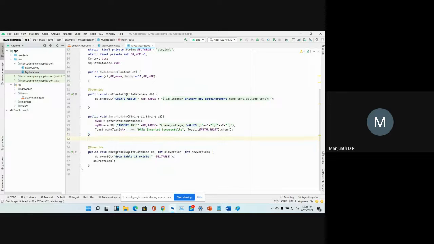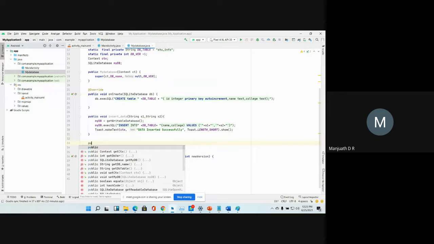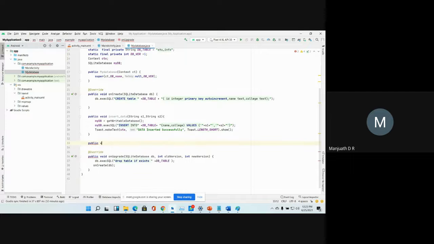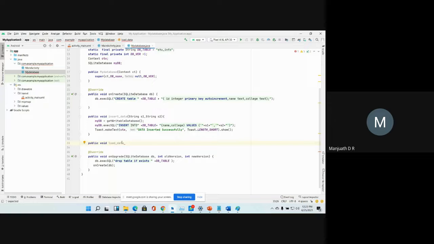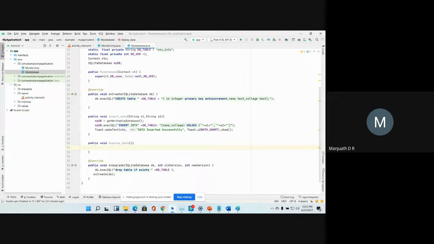What I do is for that purpose I'm going to create one more method, public void load data. Any confusion here? Load data, display data. For displaying, I don't need any columns, simply because I am not getting any values here for display purpose.